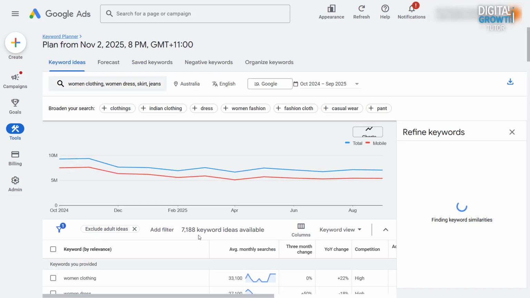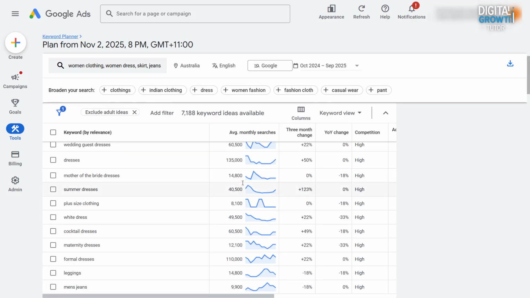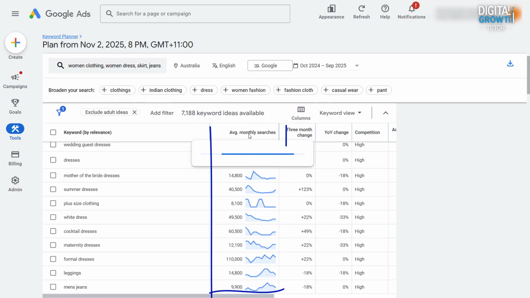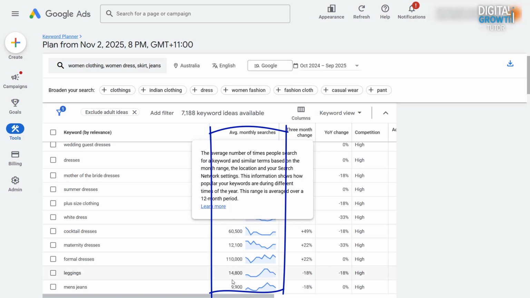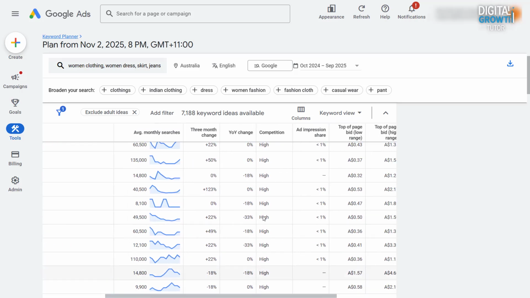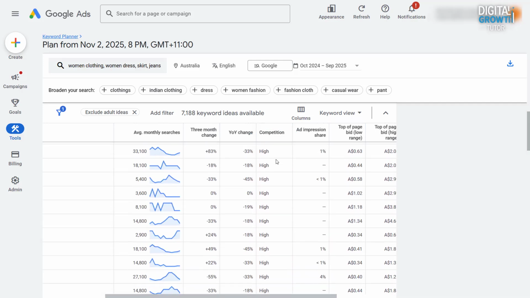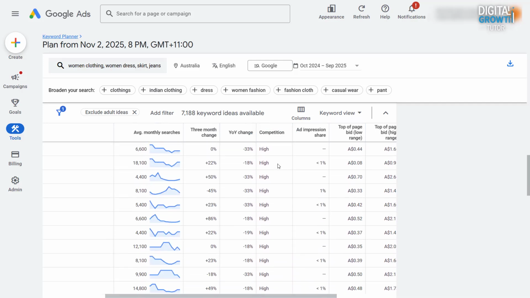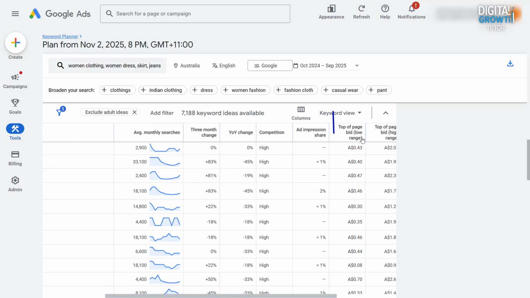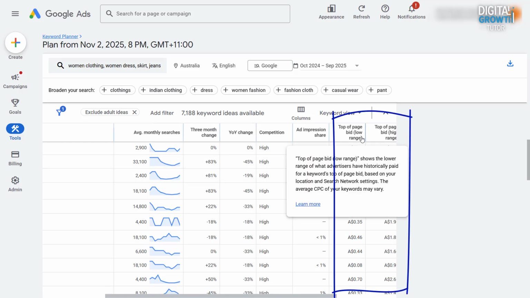Now you'll see a list of keyword ideas along with key metrics, such as average monthly searches, which shows how popular a keyword is, competition, which indicates how many advertisers are bidding on it, and top-of-page bid, low and high range, which gives you an idea of the cost per click.